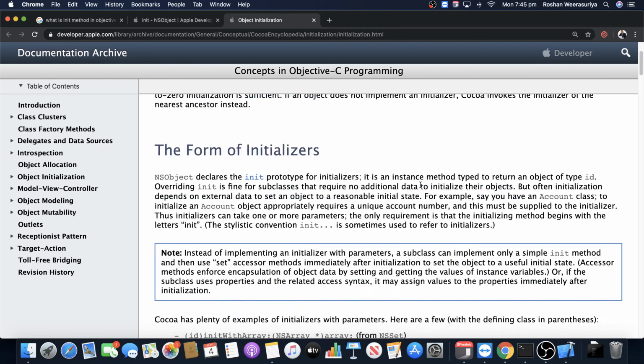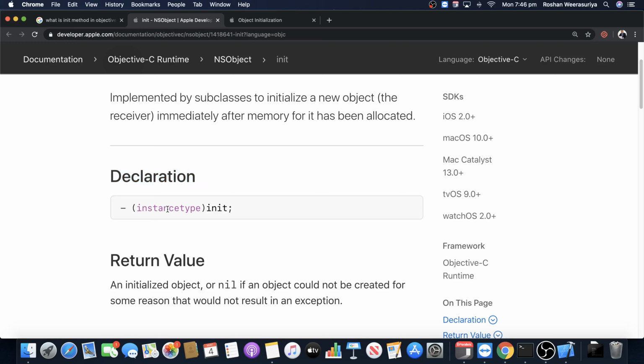This is the syntax for the init method, which you use to declare it. It has a return type of instancetype, so the return value is the initialized object. If an object could not be created for some reason, that would not result in an exception. If there's an exception, it will throw the exception, and if you want to know about exceptions, look at our other video about exceptions. For some reason, if it's unable to create the object, it will return nil. Otherwise, it returns the initialized object.